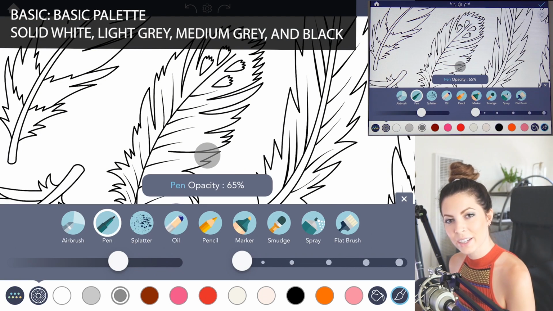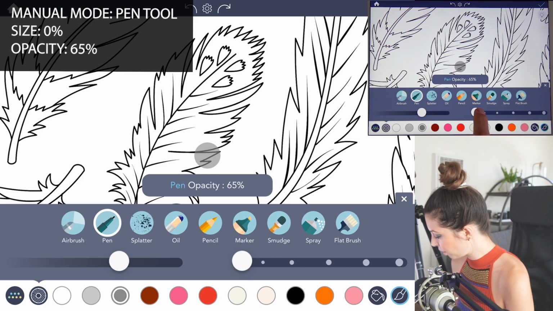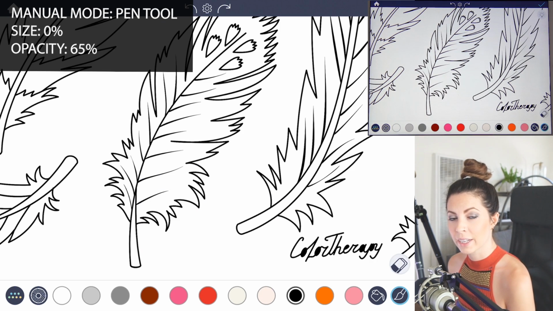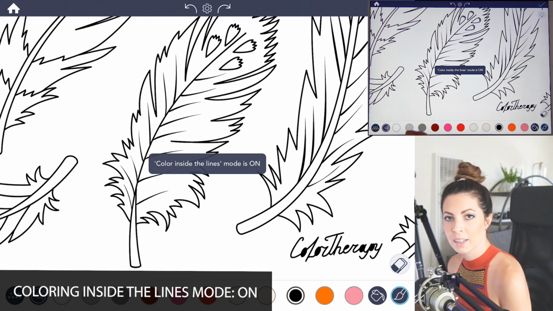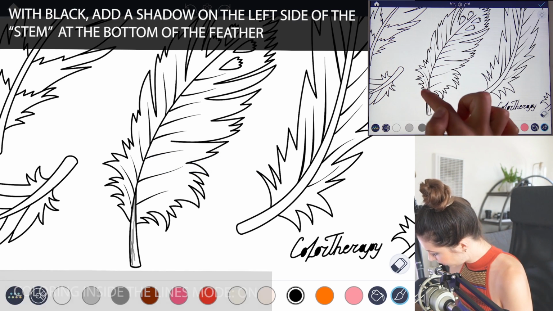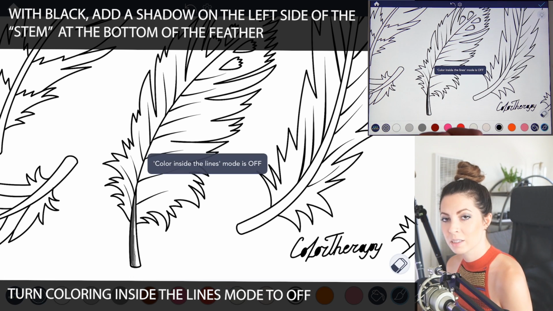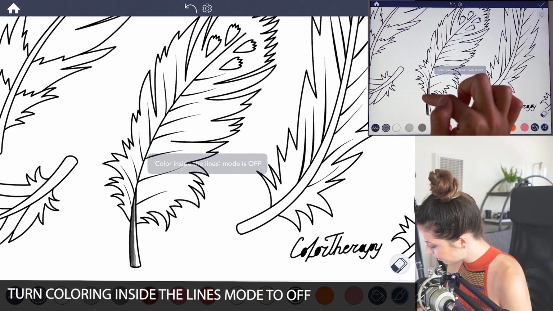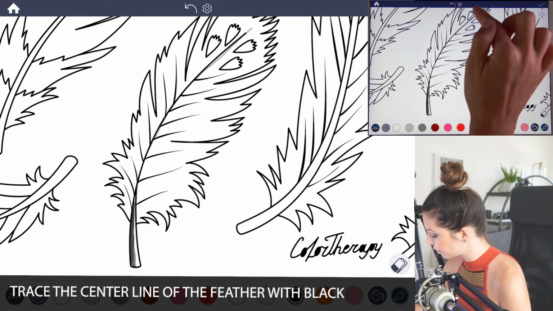In the manual mode, select the pen tool, set the opacity to about 65% and 0 for the size. Start off by drawing the stem of the feather. So what I'm going to do is start with black. I'm going to set coloring inside the lines mode to on first, and I'm just going to add a black line on the far left side of the feather. I'm going to turn coloring inside the lines mode to off now, and I'm just going to connect that, following the black line that's already there to draw that long stem.